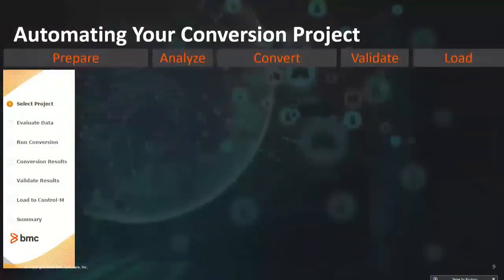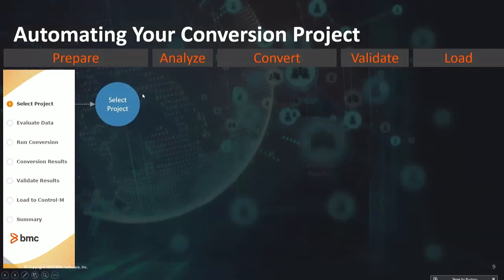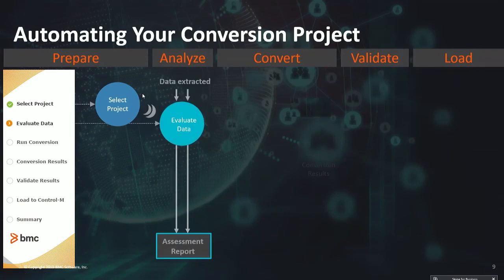Before going into the live demo, I wanted to take you through the conversion phases. So, first of all, when you open your conversion tool, you have to select your project, and then you go into the analysis phase. In the analysis phase, Control-M analyzes, categorizes, and sizes your input data and generates reports that can help you forecast the conversion duration and effort. You can see how many objects you need to convert from your source vendor.